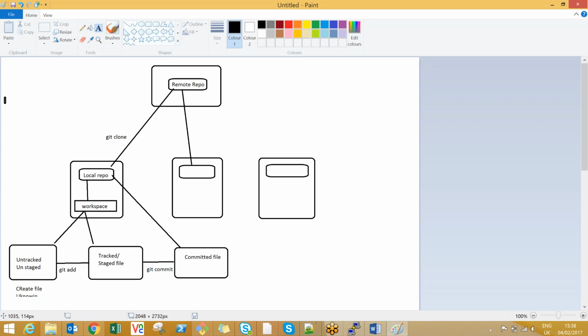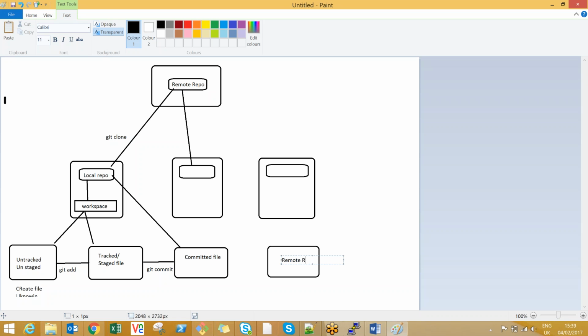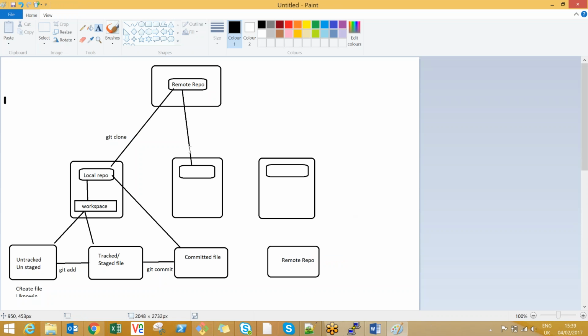Once it is committed, the file is still within your machine only. After 3 stages, we created a new file, added the file to the workspace, and committed to your local repository, but still the file is within your machine. If you want to share your file with somebody else, you need to push it to your remote repository. So the next state is this, your remote repo.